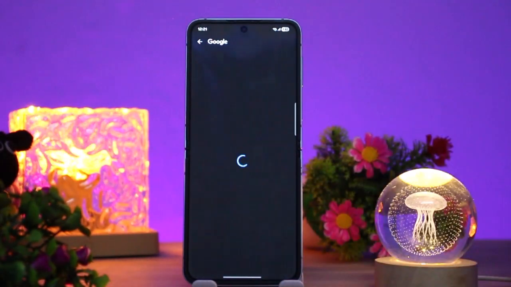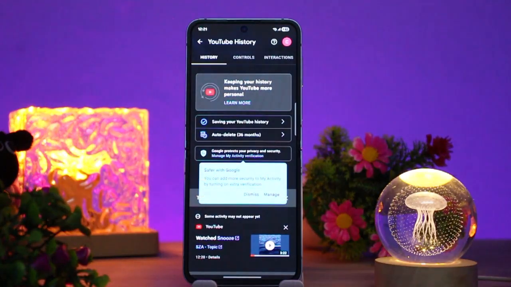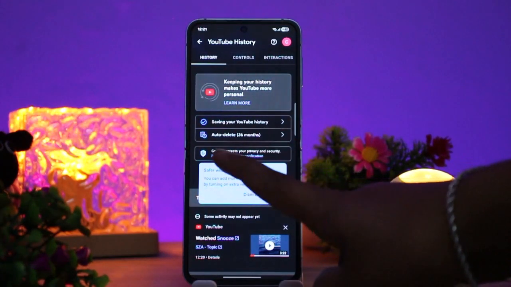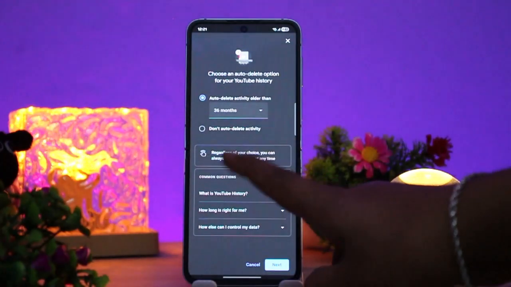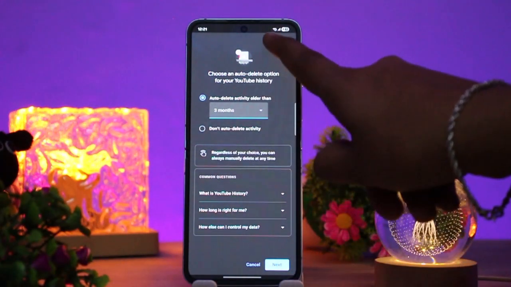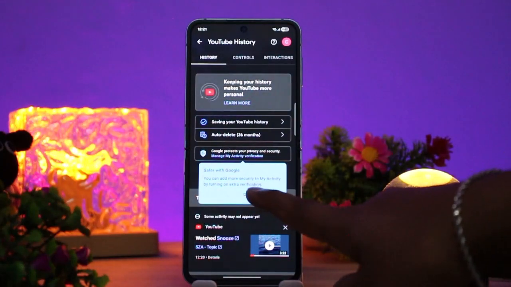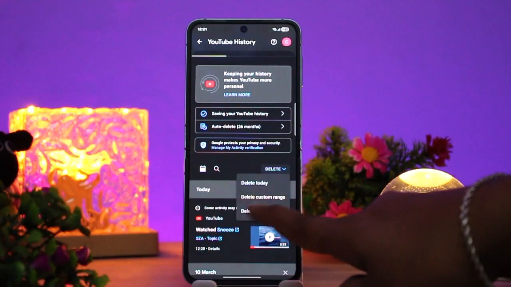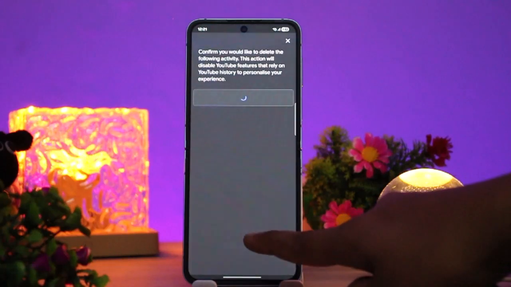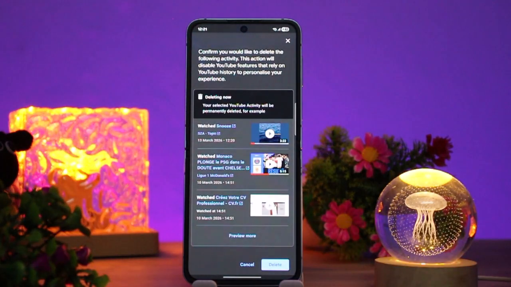After clicking on manage all history, you will be taken to the page where you'll see the option of saving the YouTube history with auto delete after a certain time. You may simply tap on the option of 3 months and so on, or if you want to delete it today, or if you want to delete it of all time, then you just need to tap on the option of delete all time, and it says confirm you would like to delete all the following activity.